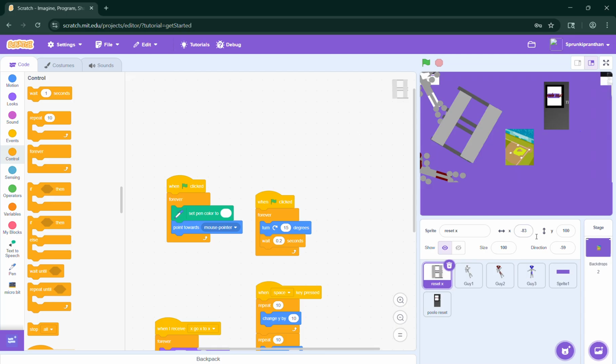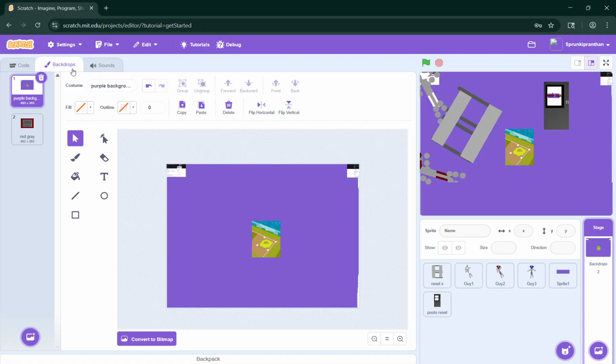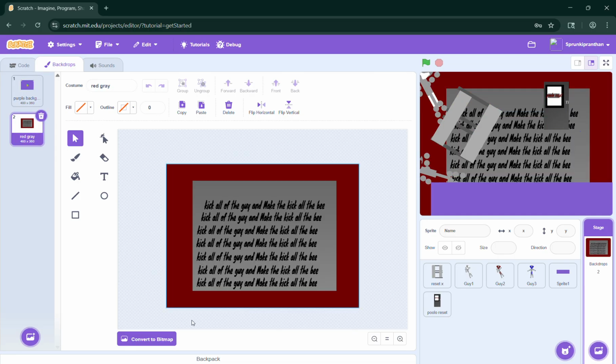So let me show you. First let me show you my background. And you see? This is the purple background that I made. And this is the red gray background. And you see, kick all of the guy and kick all the B.